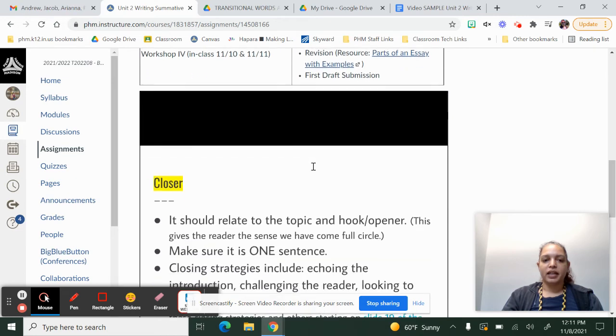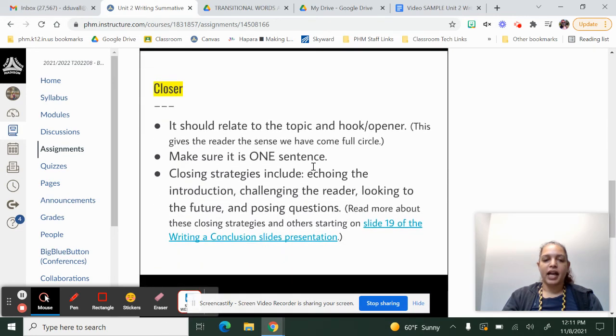All right, welcome back. We're going to talk about adding your closer now. As far as what you want for your closer, it should relate to the topic and hook opener. This gives the reader the sense that we have come full circle. You want to make sure it's one sentence. Some closing strategies include echoing the introduction, challenging the reader, looking to the future, and posing questions. So you don't want to start with a question, but you could for sure end with a question.